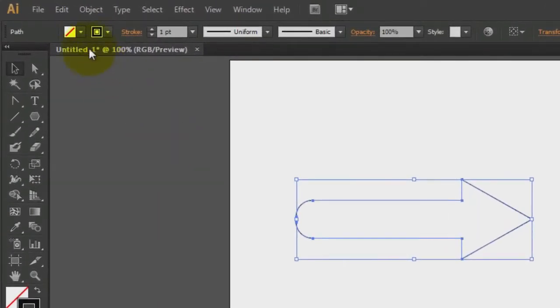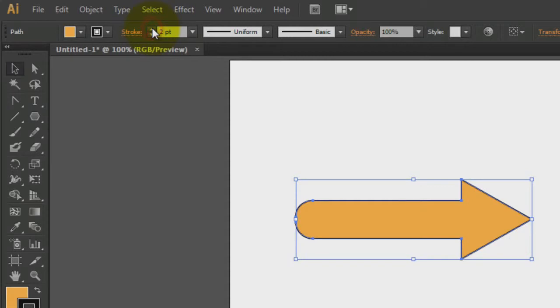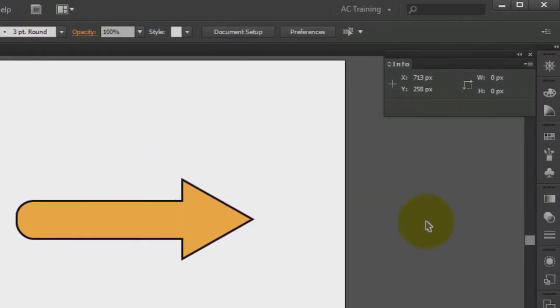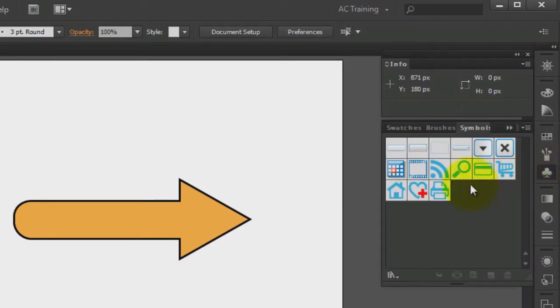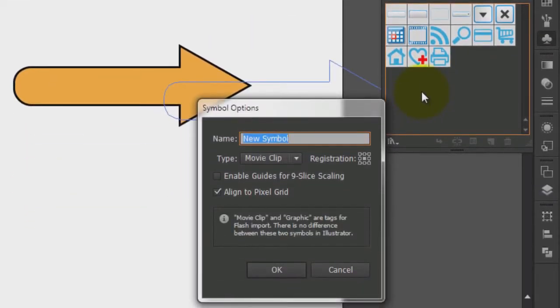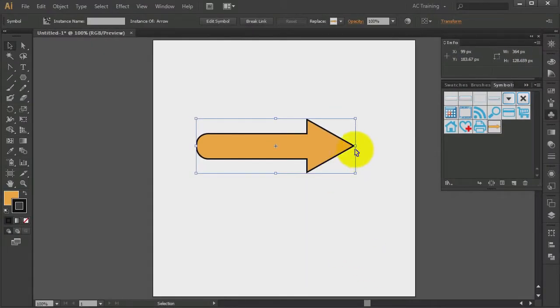We'll give it an arbitrary fill color, say orange. And we'll increase the stroke width a few points so it's easier to see. Now let's turn it into a symbol. To do this, open the Symbols panel and just drag the arrow into the panel. Give the symbol an appropriate name, and we'll leave the other settings as they are for the time being. Now the arrow on the artboard is an instance of the new symbol.